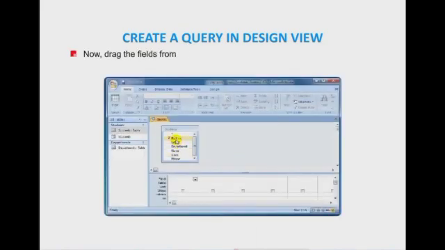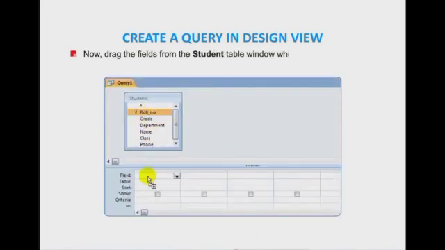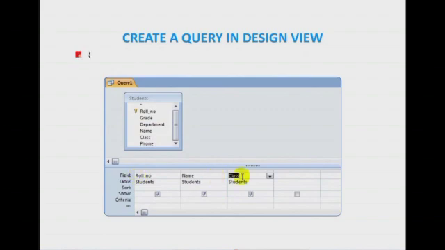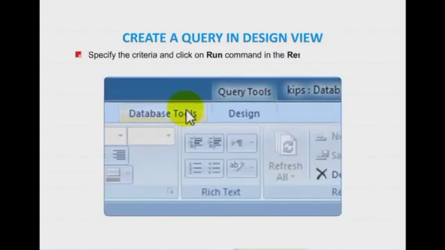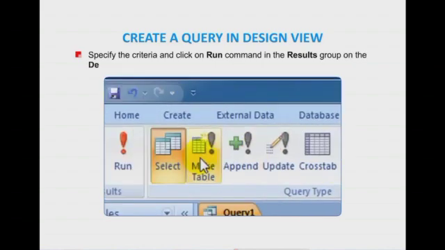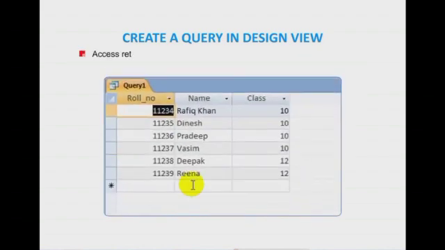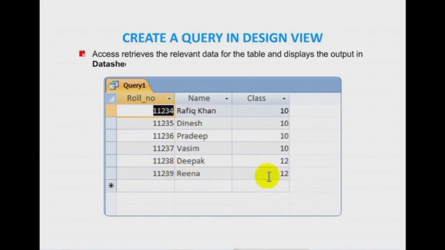Now drag the fields from the student table window which you want to display in the query design grid. Specify the criteria and click on the Run command in the Results group on the Design tab. Access retrieves the relevant data from the table and displays the output in a datasheet view.